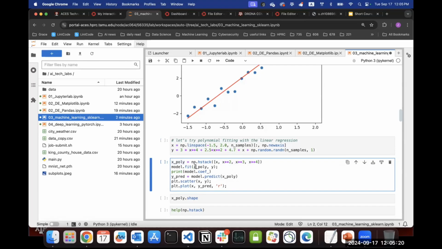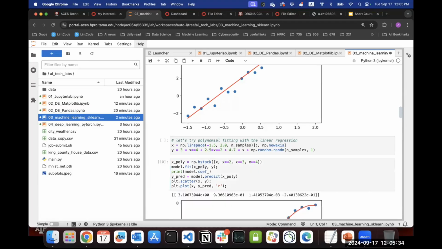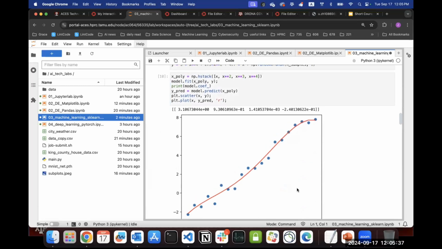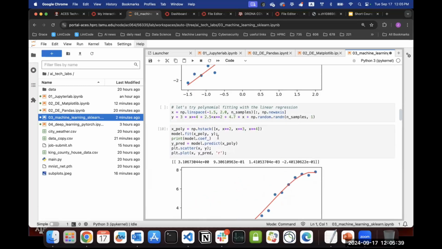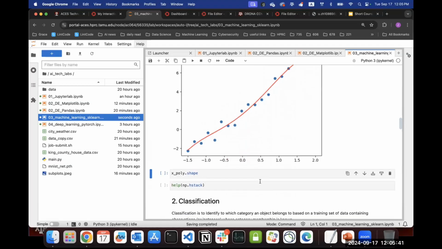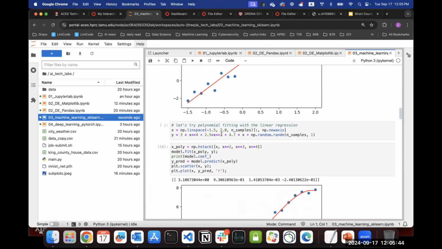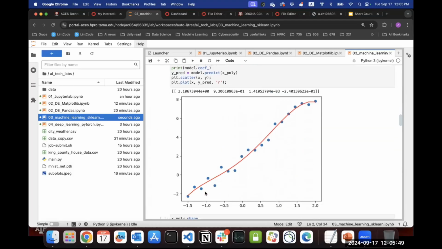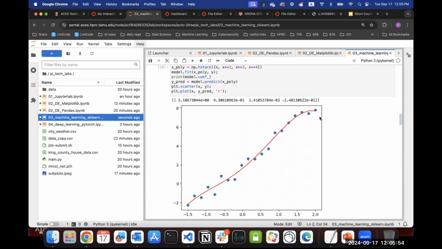And now we will fit the new x polynomial data and the y data as well. And then we check the coefficients to see how good it is. Now you can see we have this polynomial fitting. That's not bad, right? Oh, I forgot to run this code cell. So it's still the y data, but you can see it's trying to do polynomial fitting.